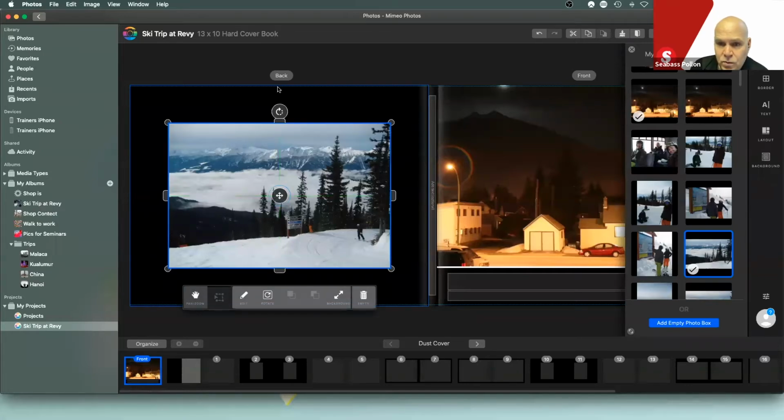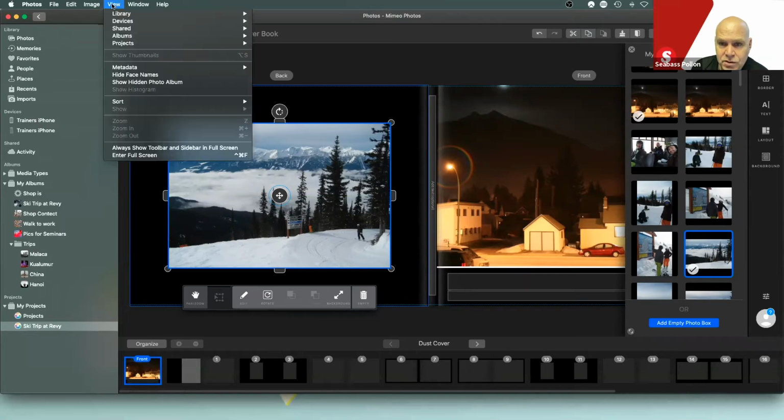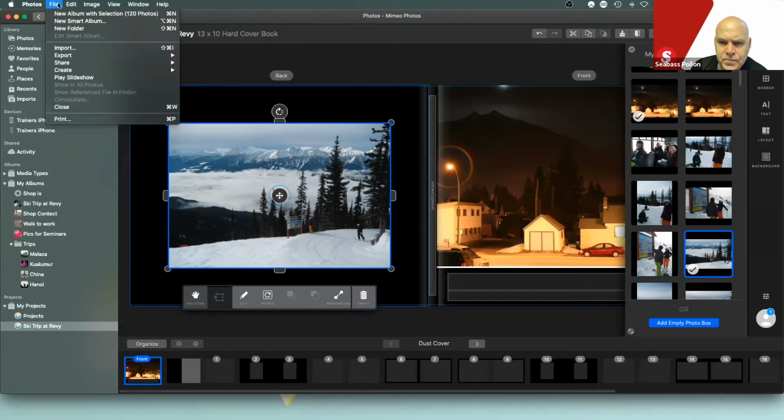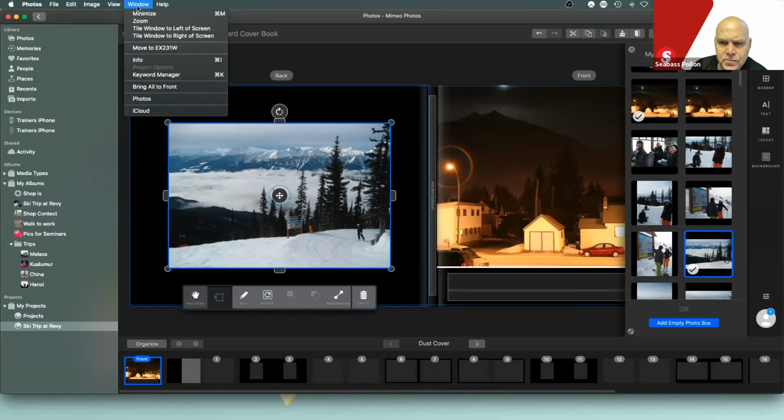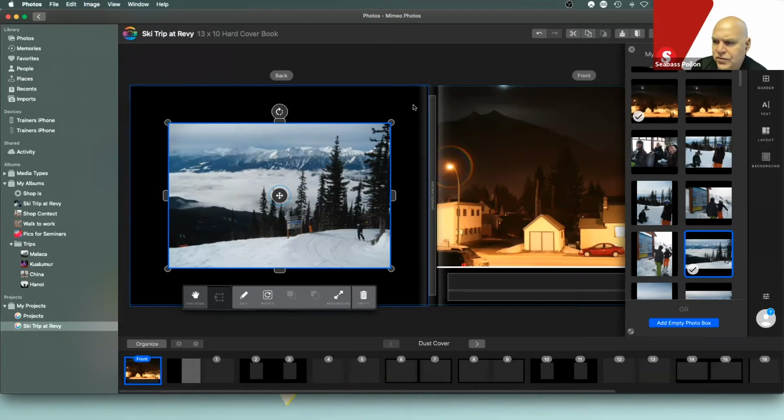Now, what I want to do here, I'm also just going to get rid of our sidebar here just so I can see a little bit more of the Mimo app. Should leave that there for a moment. All right, so we got a front and we got a back to our book.